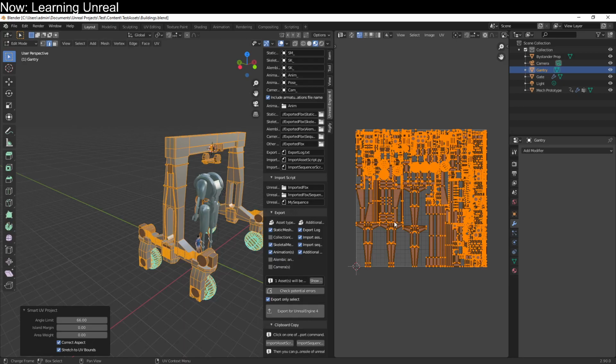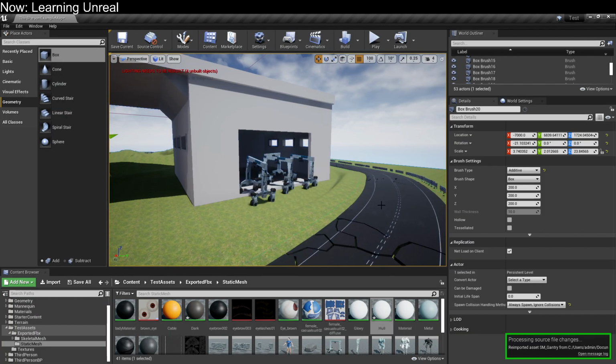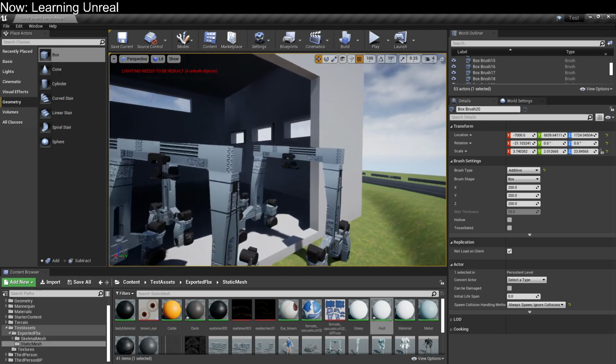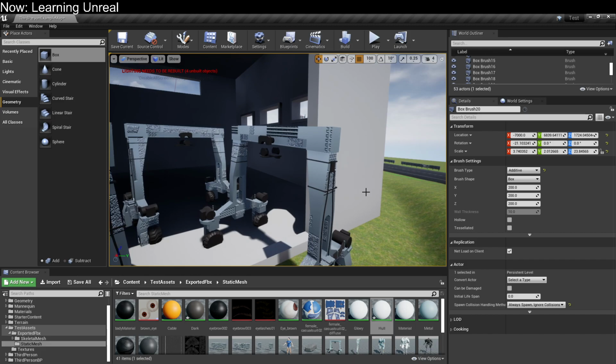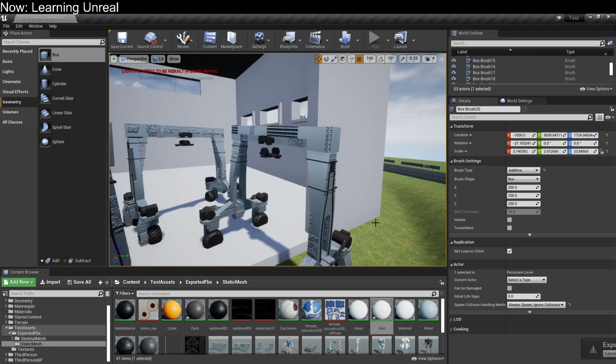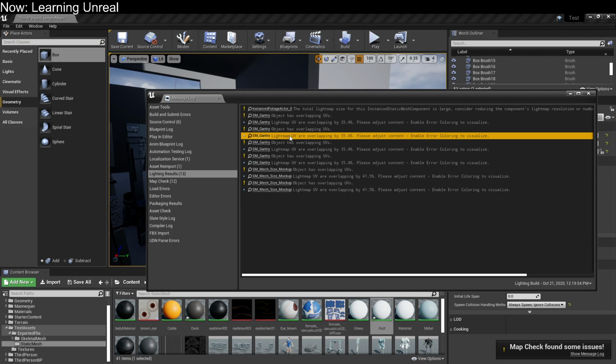No. Well, they're no longer even across the keel, but I guess that's kind of what we expected. Let's go ahead and rebake, see what happens. So technically we are allowed to have UV mirrors, but only if it's on UV 0 and Unreal automatically generates UV 1 off of UV 0. The fuck is this? Enable error coloring.